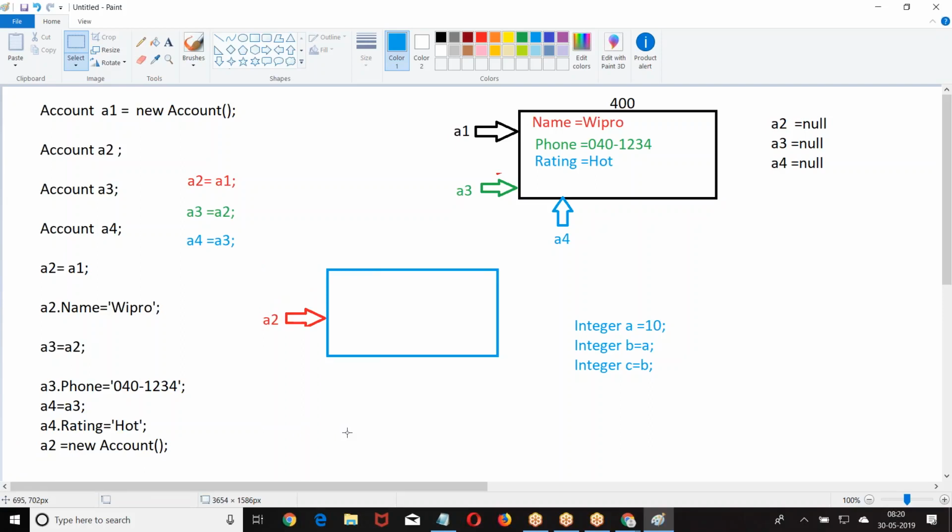A1 dot name Wipro. A1 dot phone 040. A1 dot rating hot. A3 dot name Wipro. A3 dot phone, A3 dot rating. A4 dot name, A4 dot phone, A4 dot rating. I hope you're good. People have followed this? Clear about it?